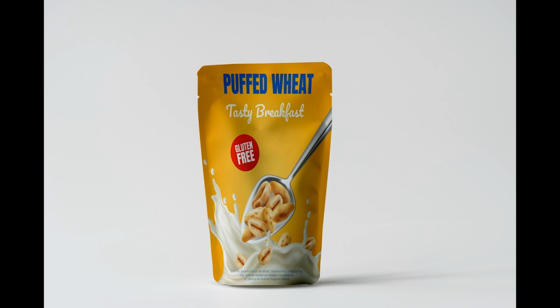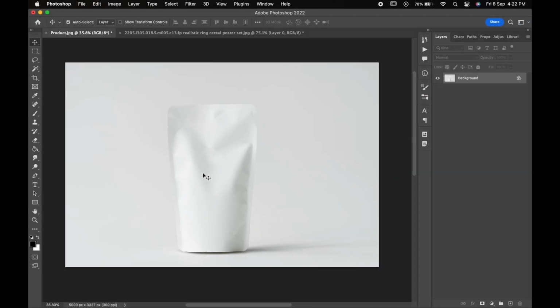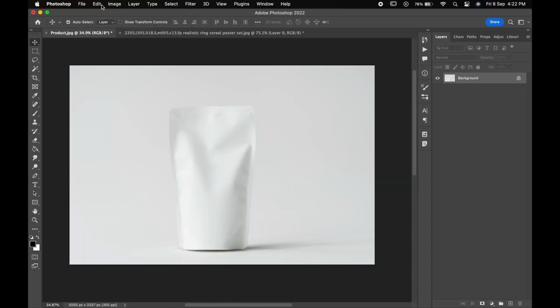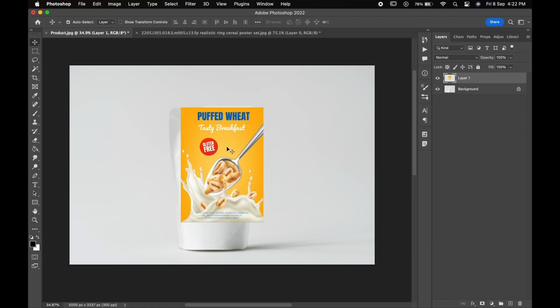So let's get started. Here we have the product image and here is the package design. Go to edit and copy it. Go to the product mockup and paste it. Hide the design layer by clicking on this eye icon.